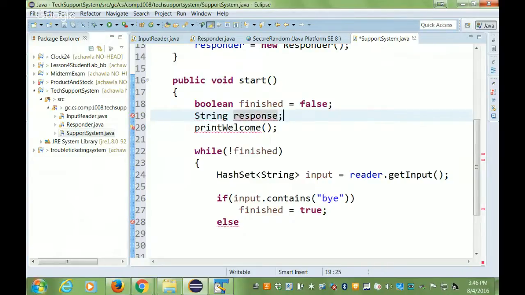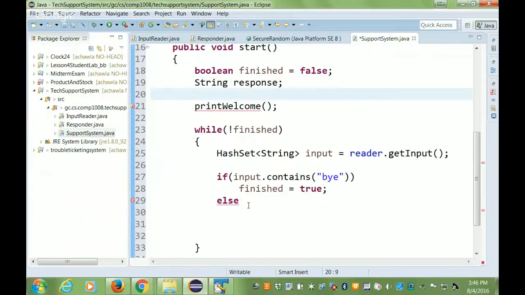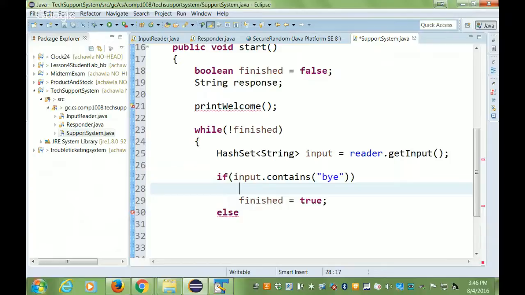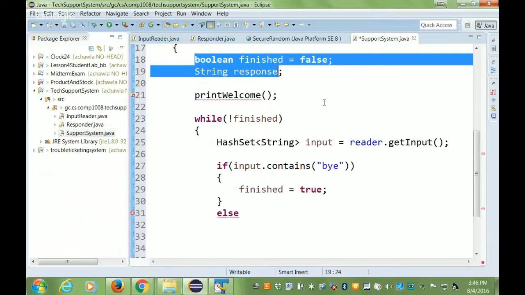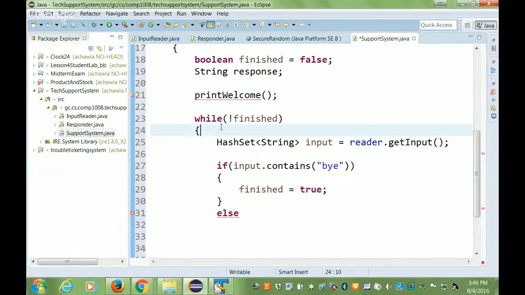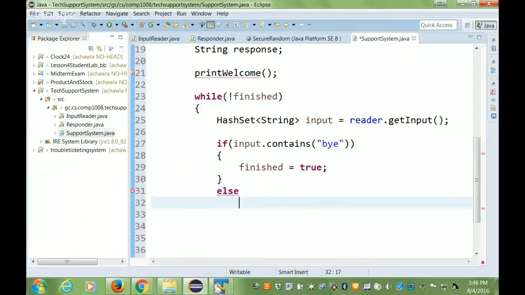Again, you can put it inside the while loop. You can put it inside the else. It can all be done. It's allowed. All you have to keep in mind is the scope. If you declare something here at the top, it's available throughout the method. If you declare something inside the while, it is only available inside the while. And if you declare something inside the else, it is only available inside the else. So that's your blocking, that's the scope of it.